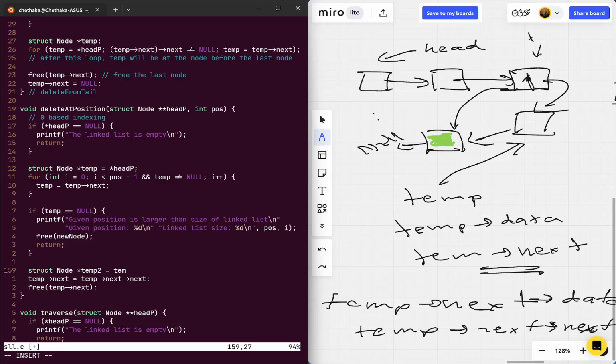Temp2 is going to be equal to temp next. Then I can use temp2 here as well, that's valid as well. And then I'm going to free temp2.